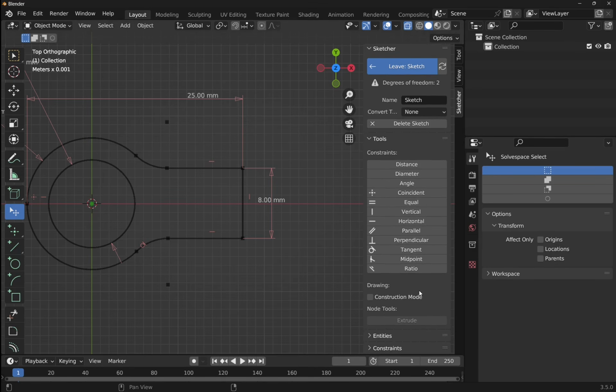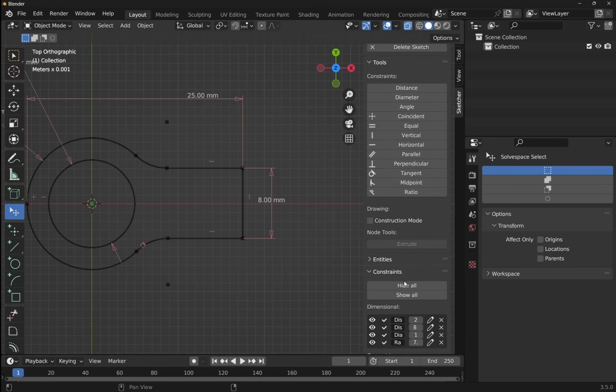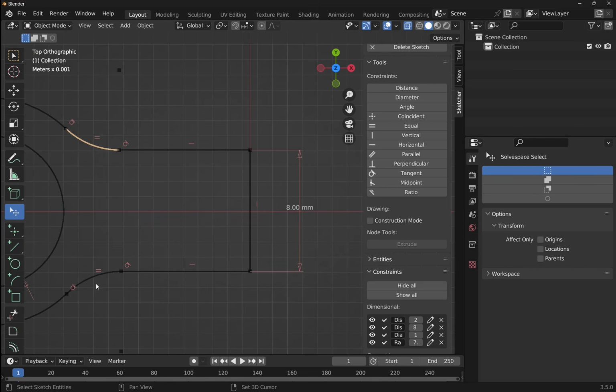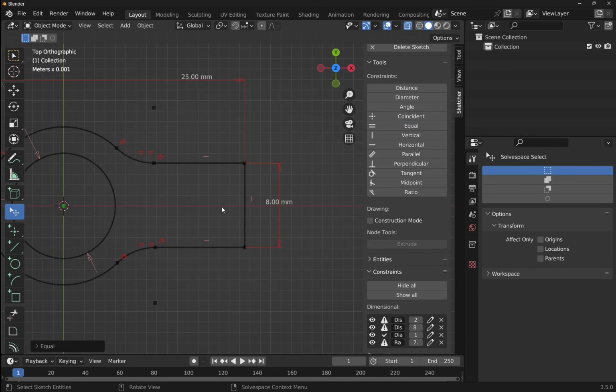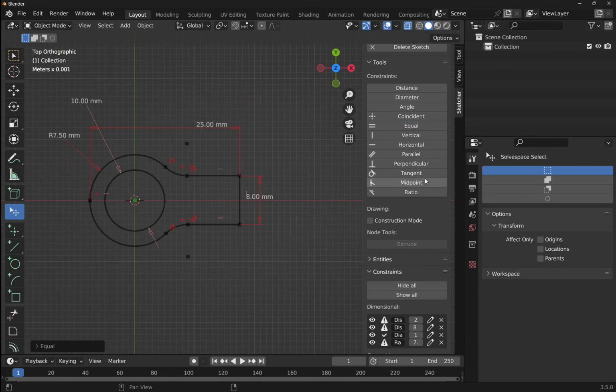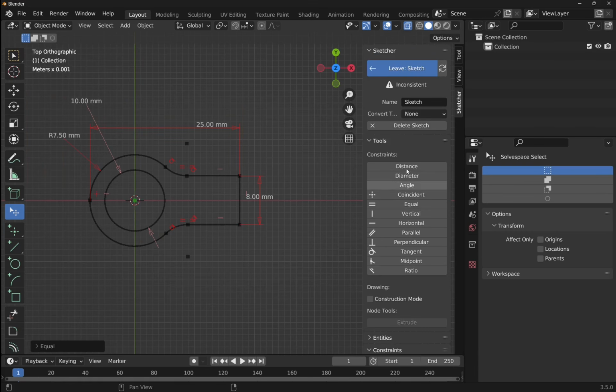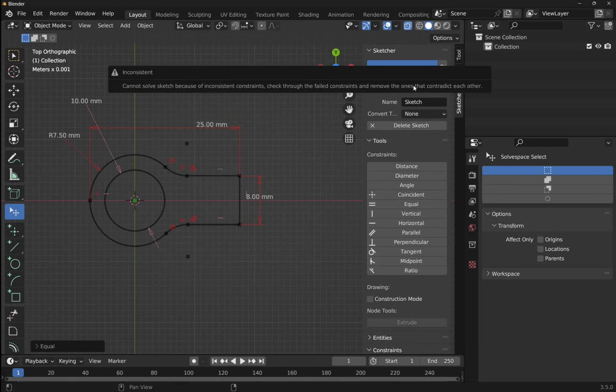And we can solve that by coming down to the constraints. Let's open that up, coming up, and show all, and those are back now. Now I want to take this arc, click it, and shift click this arc, if we can get it, and zoom in if we can't, click that one, and use the equality across those. So we've got the equality there, that's come up to the top, and we've got inconsistent constraint.